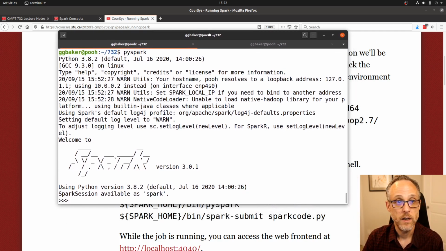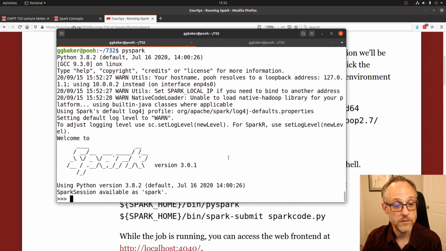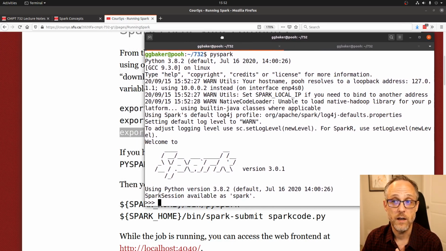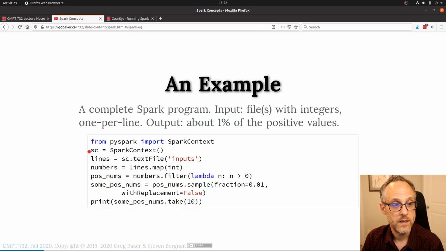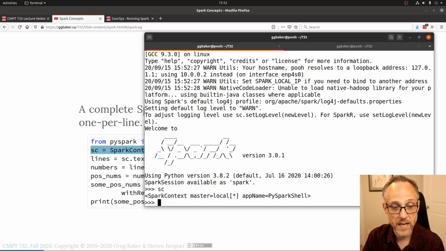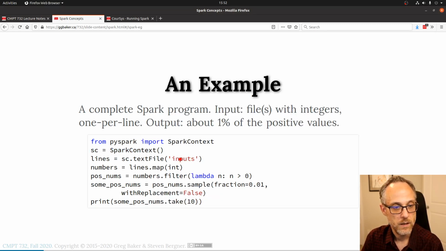I just started it. PySpark is the Spark interactive shell, 3.0.1 on a nice modern Python. And when you run this interactive shell like this, this gets taken care of. The Spark context that in my standalone code I've written is generated automatically for me.